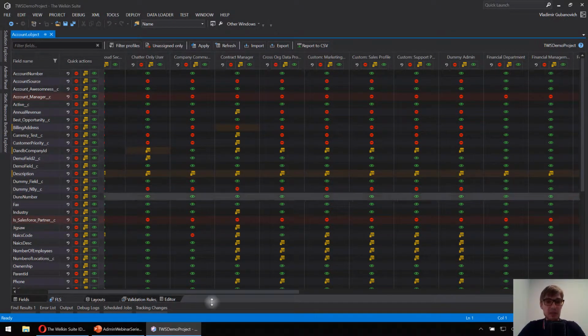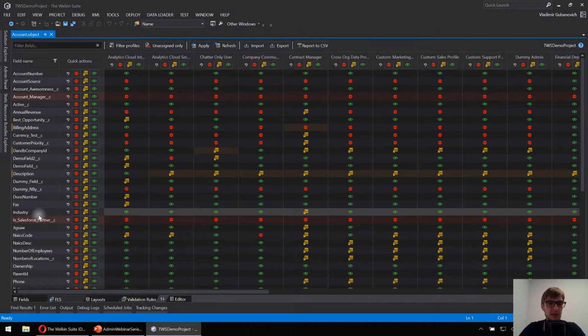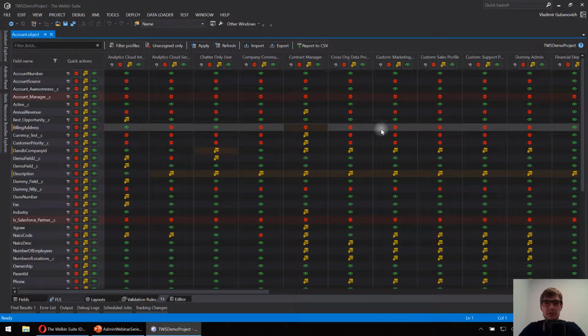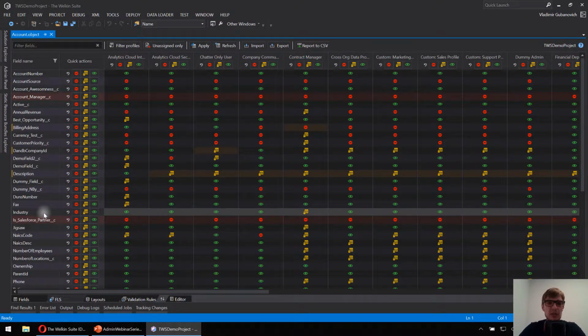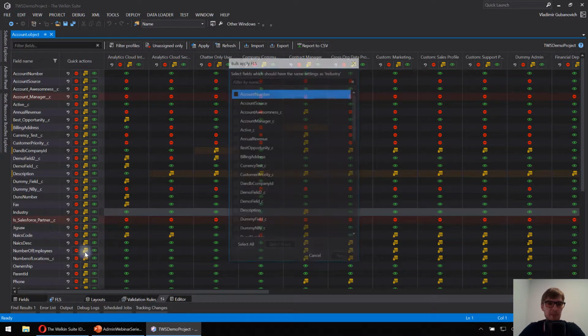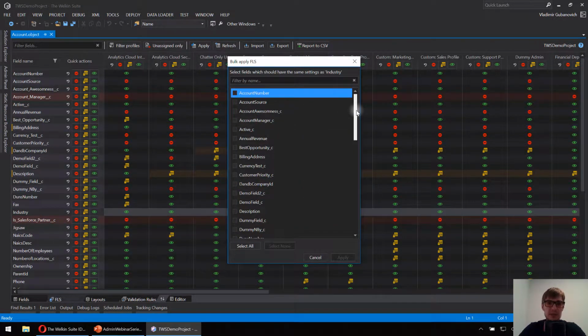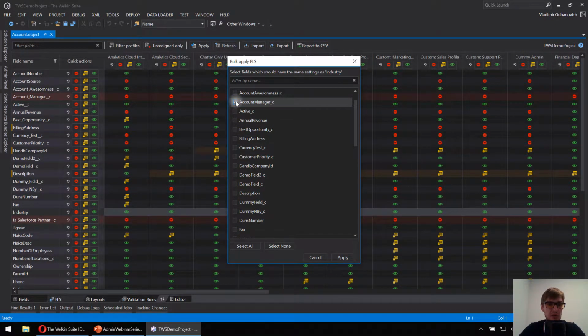So let's imagine that we have a certain field, let's say industry. And I have a couple of other fields that I need to have the same FLS as my industry field. Instead of clicking through all of the profiles on my own or playing with XML or trying to do anything else, it's solved in just, let's say, 5 clicks. Right click on a field, select bulk apply tool. Then it opens a window with a full list of all other fields. So the source should be account manager and the target should be Salesforce partner.